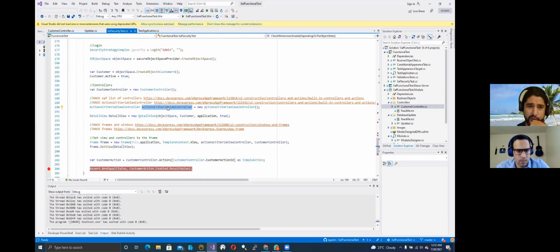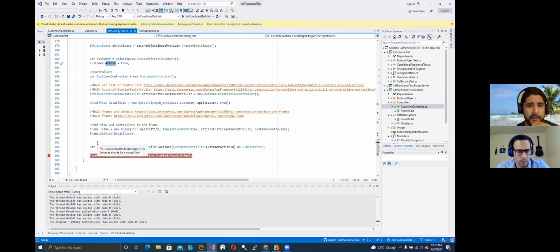So you create an instance of this controller. Then you create the detail view, and you pass the current object that we just created here. So then you create the frame. For the frame, you pass the application, the context, and you pass the two controllers that you have. One is the controller that we created, the customer controller, which contains the action. And the other one, since we're doing all of this in code, is the controller that is part of the system module that is loaded for every view and every screen and every part of the application.